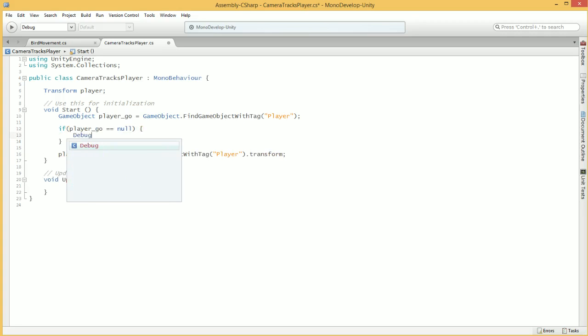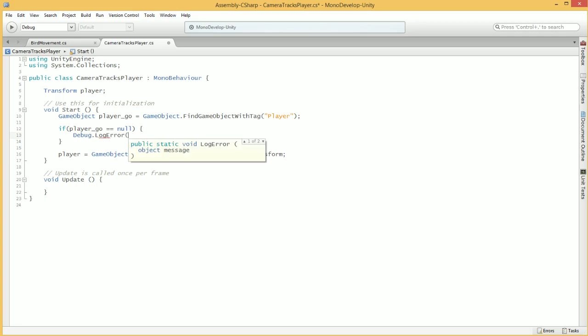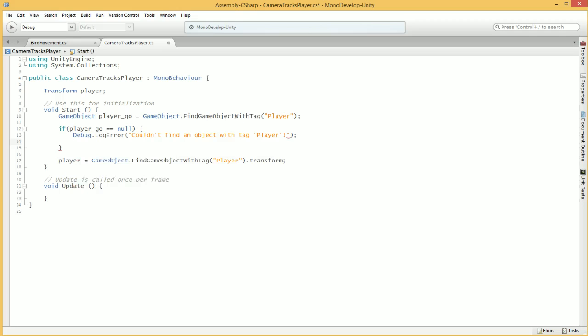then what we need to do is Debug.LogError: couldn't find an object with tag player. And then we're instantly going to break out of the start function, because nothing in your program is going to work right if this happens. So obviously we've got to throw up an error right away. And then assuming that this doesn't happen, we are going to set our actual player object to the transform. We've got the game object, but what we want is the transform, because the transform contains the information about the player's location, and that's the thing we actually care about.